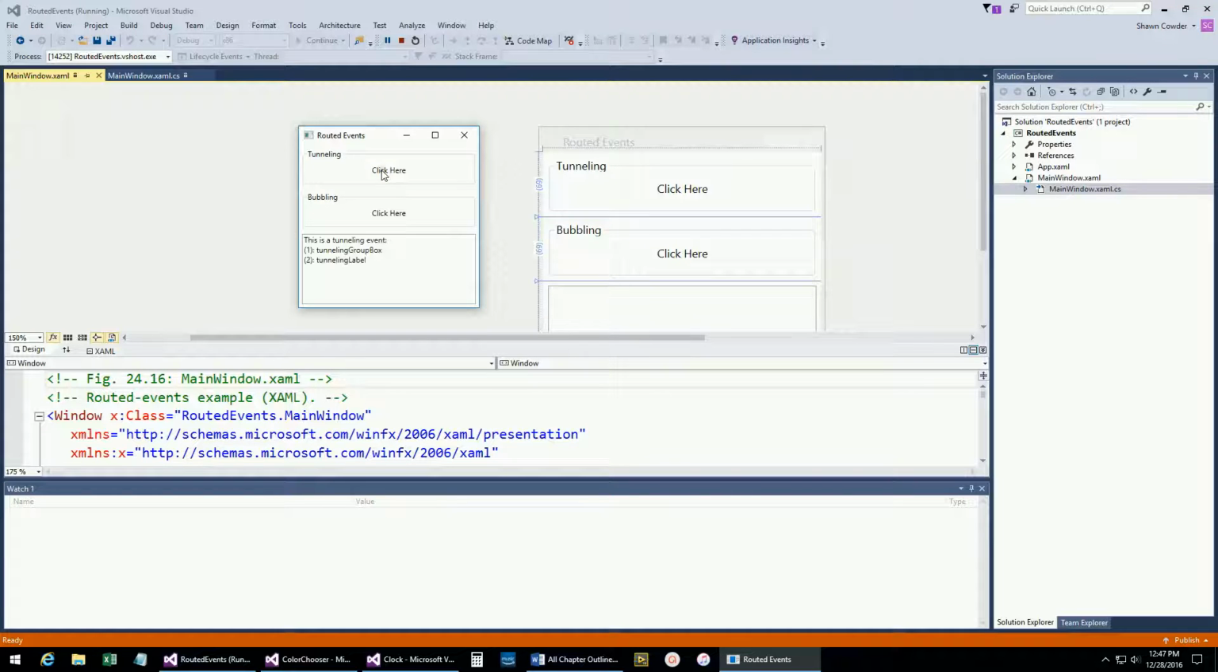If I click this label, this event gets fired, and we can see that the GroupBox event gets fired, then the label gets fired. So even though I clicked on the label, the GroupBox event actually fired first, then the label got clicked. Now let's take a look at bubbling. With bubbling, the label got clicked first, then the GroupBox handled the event.